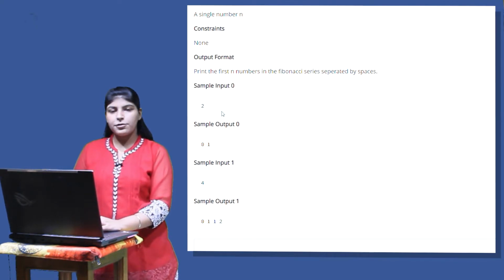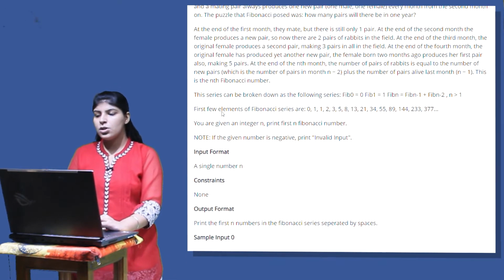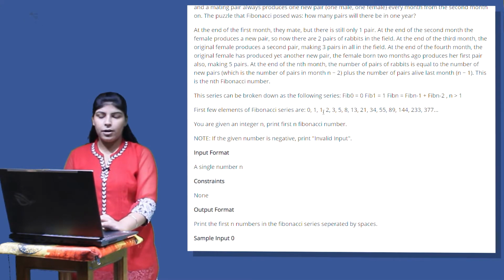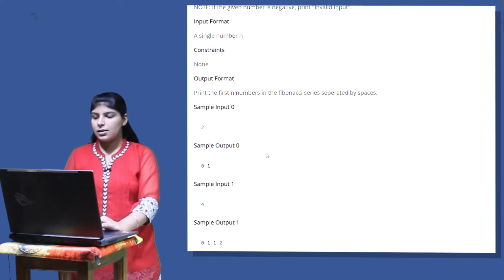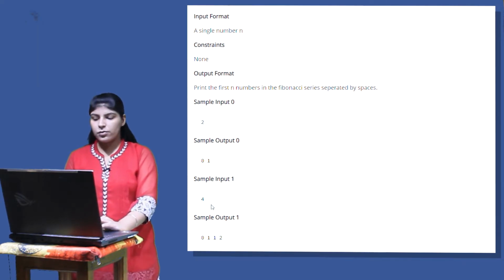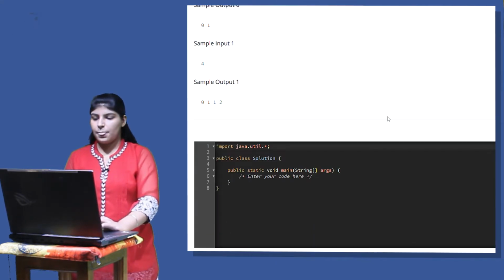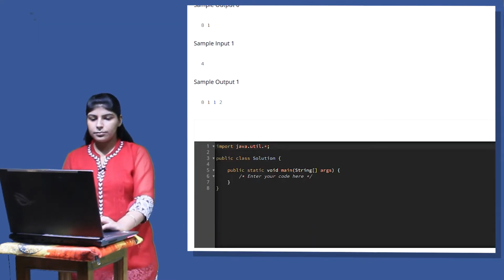So for example, in the first test case we are given number 2. So the first two numbers are 0 and 1. So in the output we are printing 0 and 1 separated by a space. In the next test case where the input is 4, we are printing the first 4 numbers of the Fibonacci series. So let's try to code this.